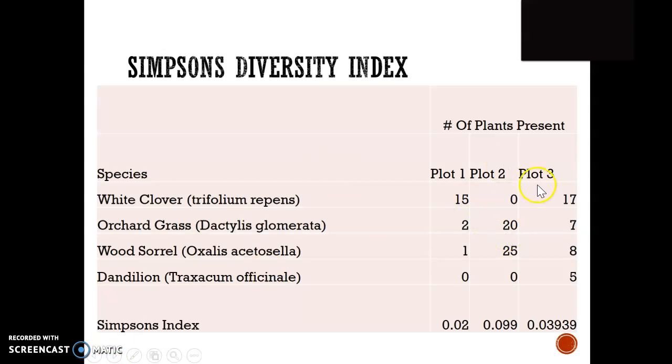So if we do that for our 3 different plots, we can see that we've got our numbers down here on the bottom. The Simpsons index goes from 0 to 1, where 0 would be no diversity at all, and 1 would be the absolute pinnacle, 100% diversity. Now, we can see that plot 2, in our case, has the highest diversity, and plot 1 has the lowest diversity.